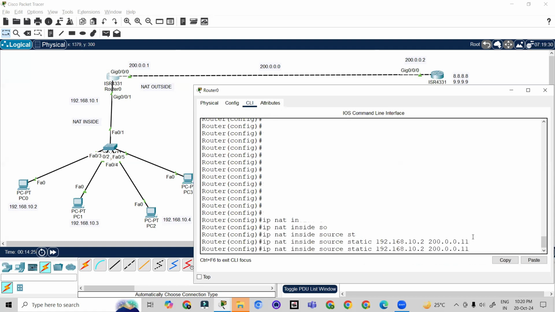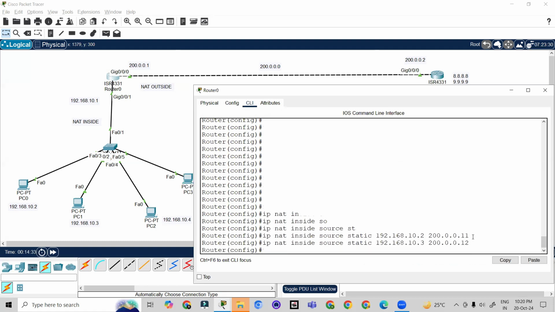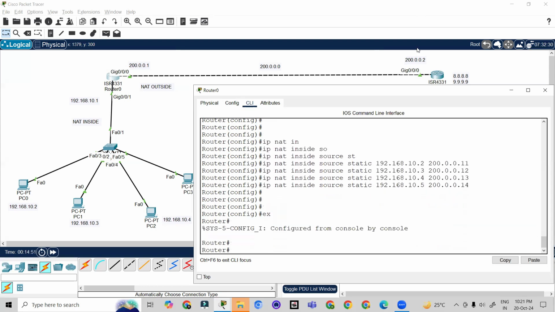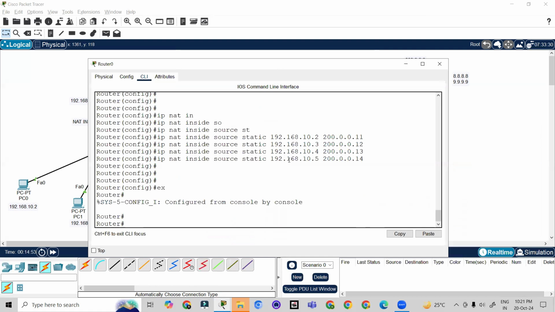Now let's do further. 192.168.10.3 will be mapped with 200.0.0.12, right? 192.168.10.4 will be mapped with 13, right? Let's map the next one. 192.168.10.5 will be mapped with what? 14. Okay, so we have just mapped lots of IP addresses over here.